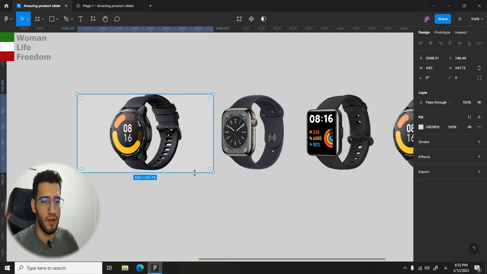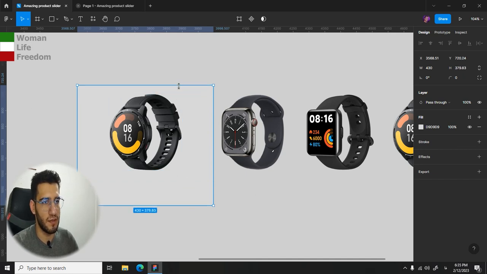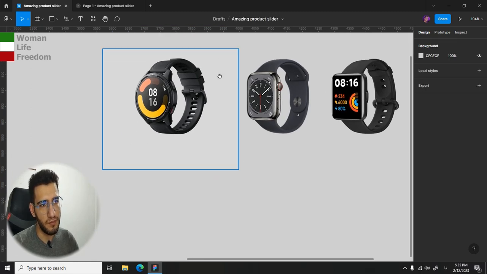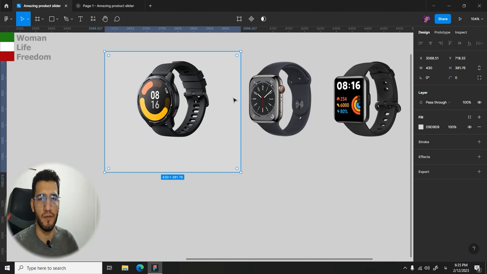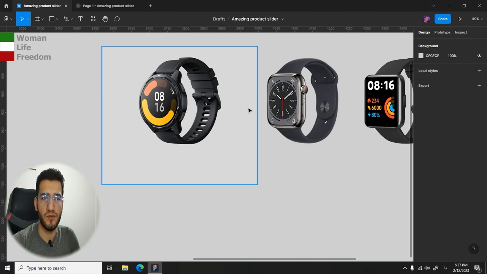For the height, it doesn't matter what size you take. I just change it manually to this size with some space from the top. And this is our guide for our view zone. If you want to add other elements inside the view zone, you can simply do that. It doesn't matter what you want to add.